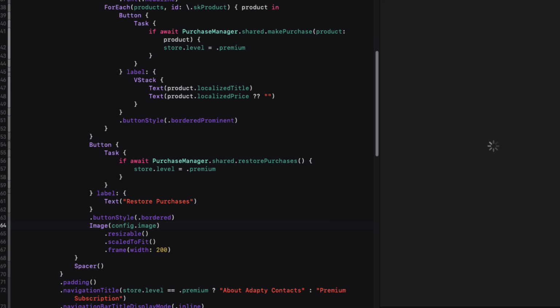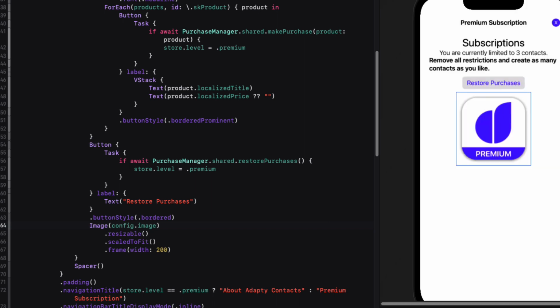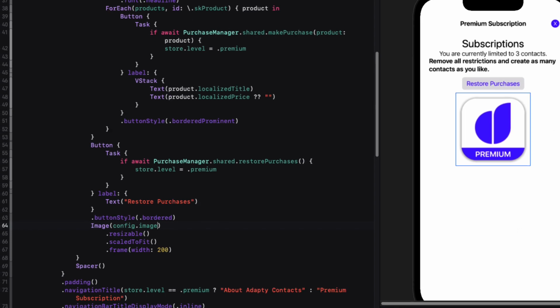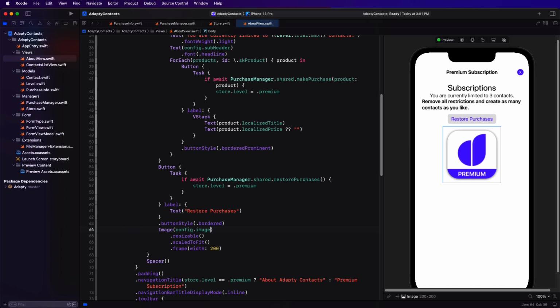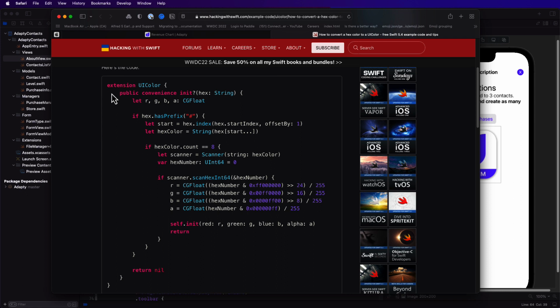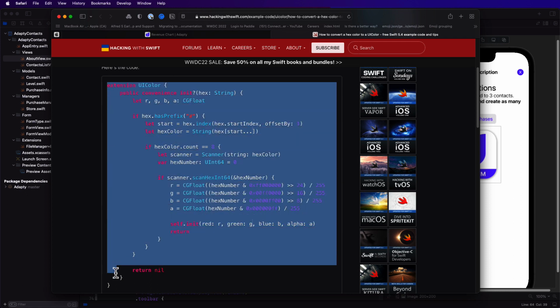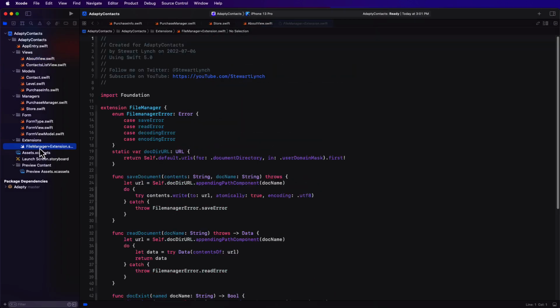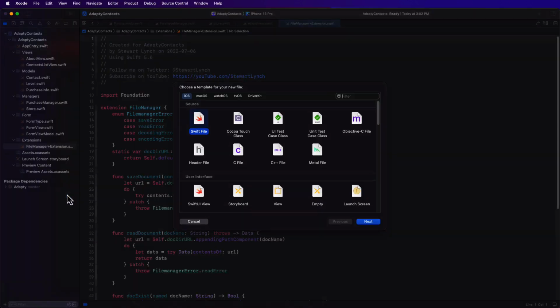Now I also want to be able to change the color of the buttons and not use that default bordered prominent button style. And looking to the future, where I'm going to use this, just wait and see, I want to use hex values for my color. Now, there is no native initializer for UIColor or color that'll accept a hex string. So I found this on Paul Hudson's Hacking with Swift site, and it's an extension for UIColor that I can add to my project. I'll leave a link in the description below. So copy this code to your clipboard and return to your project.